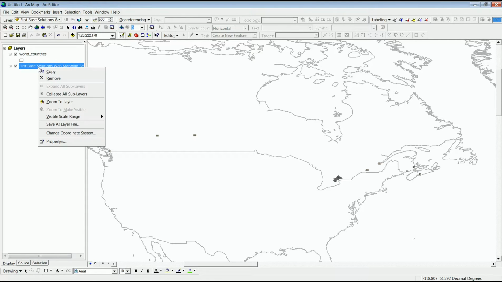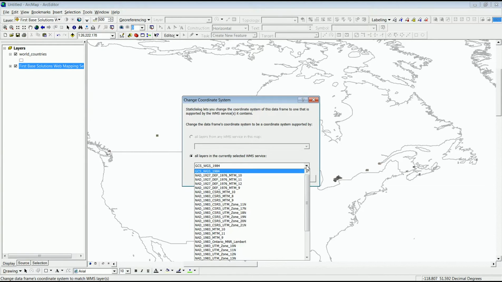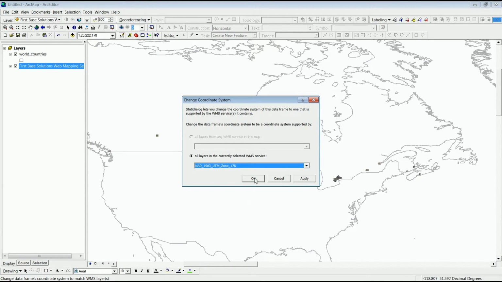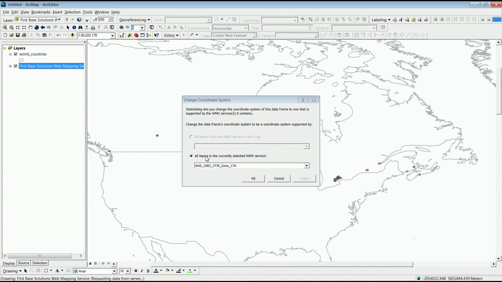Initially, the map is displayed with a plain old geographic projection, but since I'm going to be working in the Toronto area, I'm going to change the coordinate system for the MapCast imagery to NAD83 UTM Zone 17N, which is the most common projection for working in South Central Ontario.